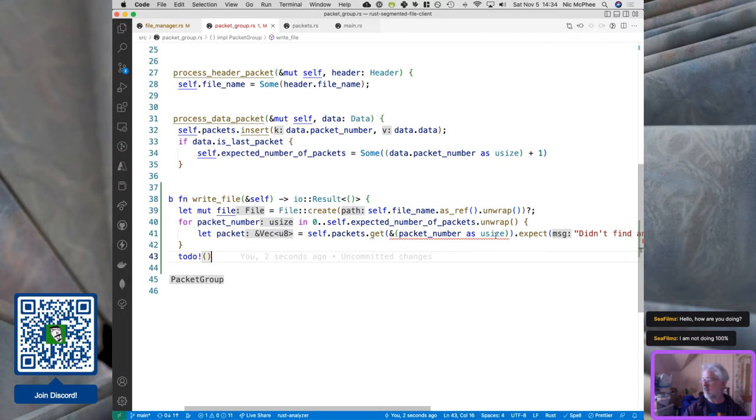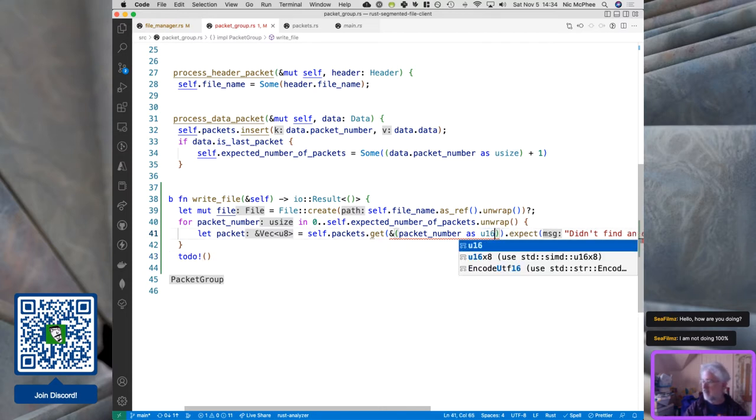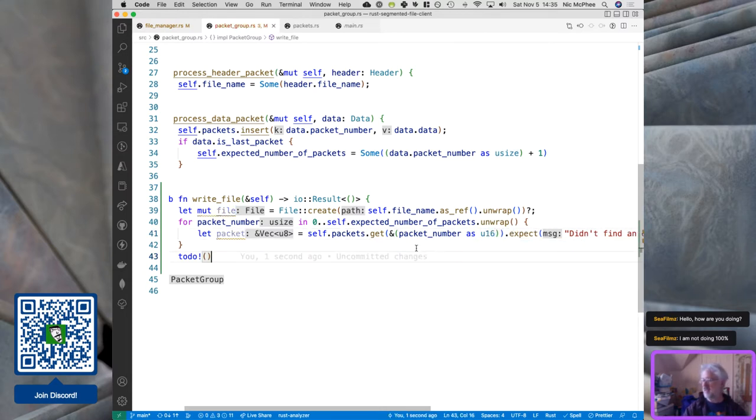Oh, it's the other way around as U16. So this is a little dodgy because this conversion could fail. And so it might be better to do a try from.